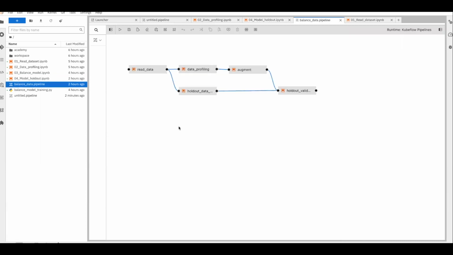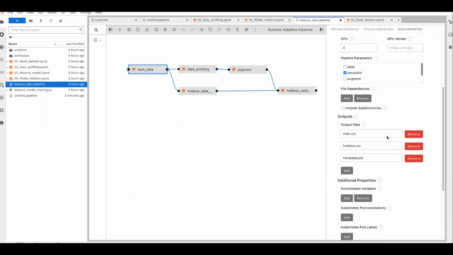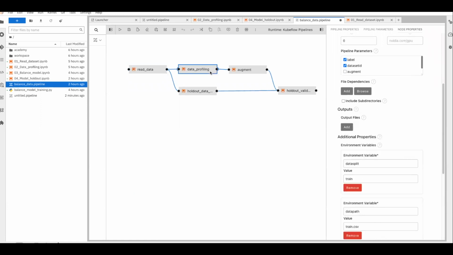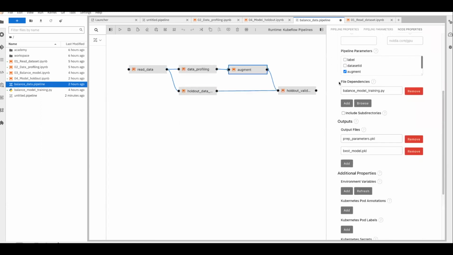For the purpose of this example, I have already a pipeline here created with all the definitions. Let me show you. I have several different output files. I also have defined, for example, file dependencies, which might be any type of input like credentials in a JSON, but in this case, I have a Python file with auxiliary functions for my augmentation strategy, for instance. So this is very flexible, and you can very easily configure it.